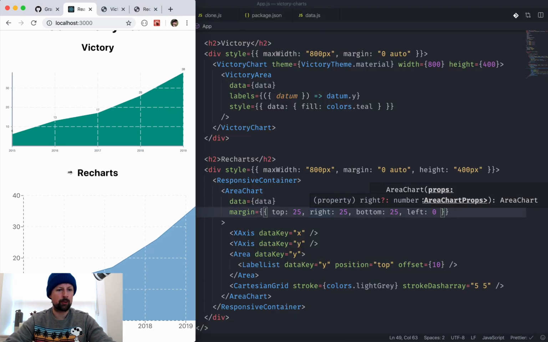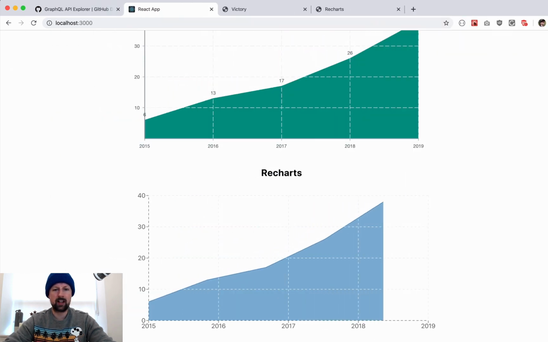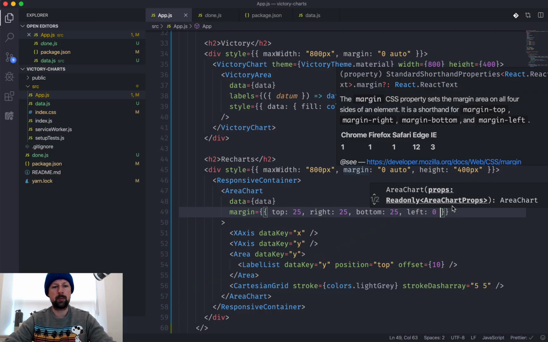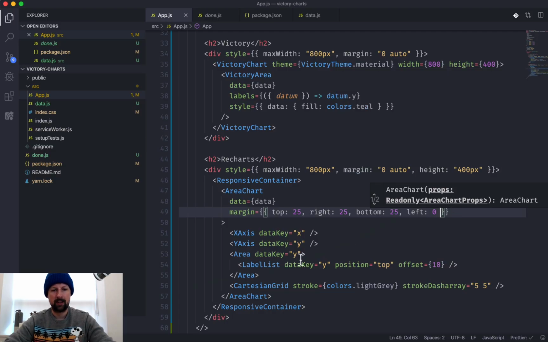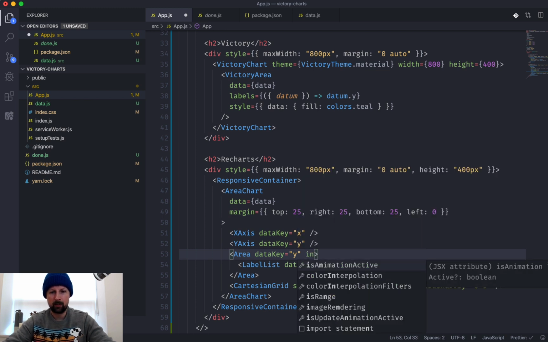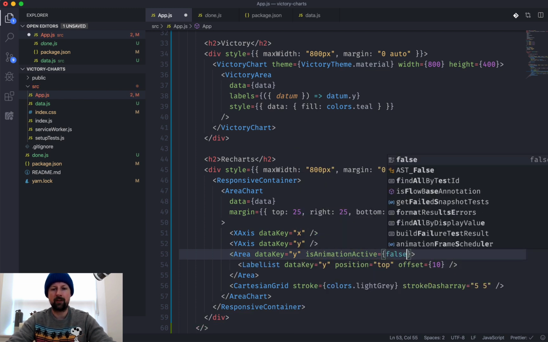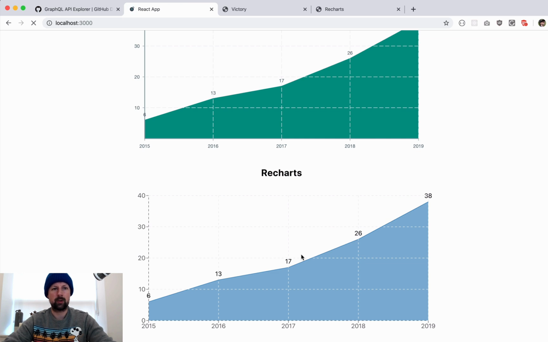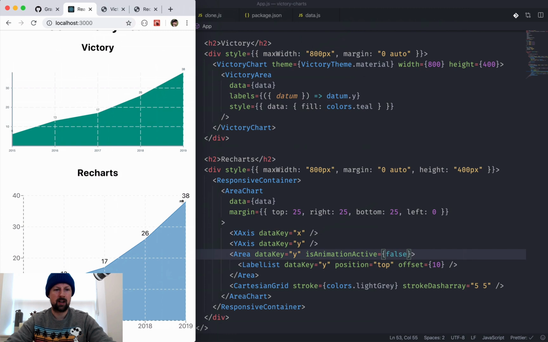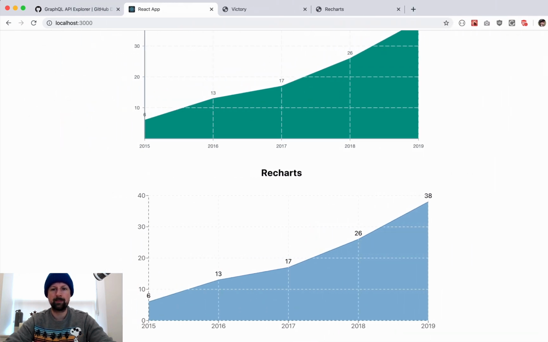And Recharts is responsive. Except it's got that sort of funky animation thing going on. If you like it, you can keep it, but I am going to get rid of it. So on the area, is it called isAnimationActive? We can just set this to false so that we're not getting the animations anymore. All right, I personally think that's better.